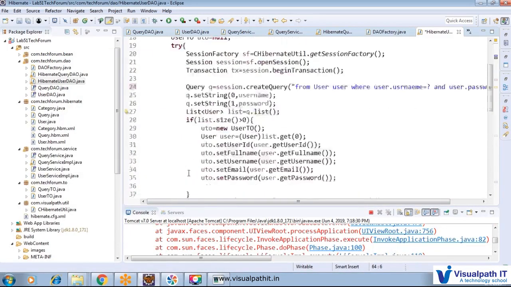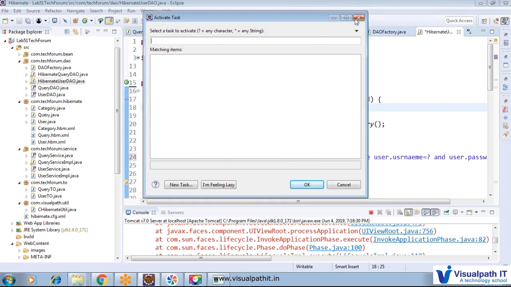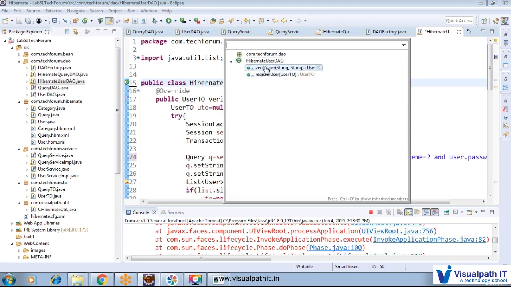So here we have two methods in Hibernate DO. The two methods are verify user and register user. So verify user is responsible for verifying that user. If the user is a genuine user, that is, the user ID and password are matched, then we will grant that permission and we will return the complete user related information. So if you want to show that user related information in text form, then you can utilize it.